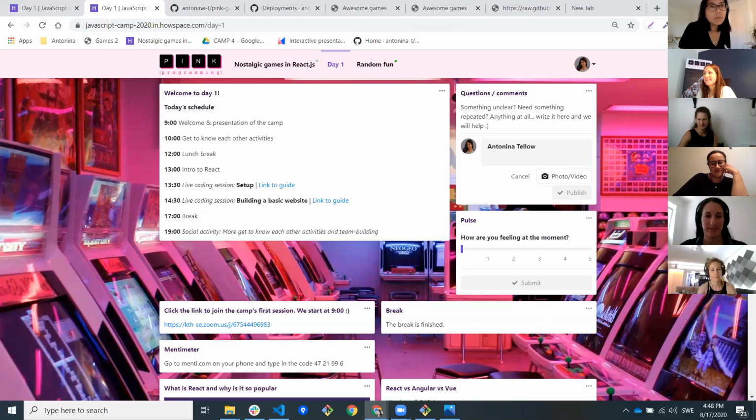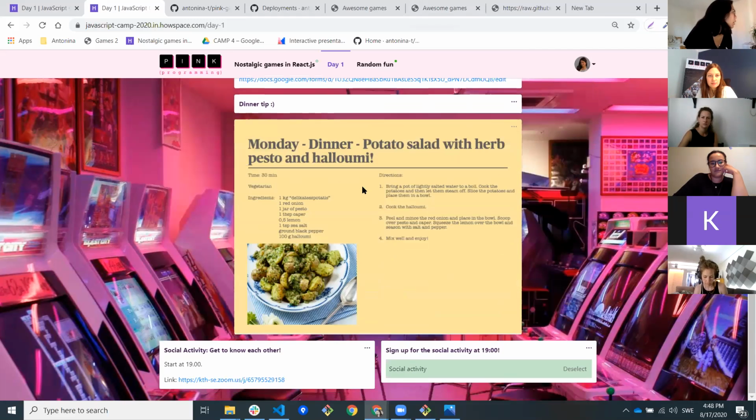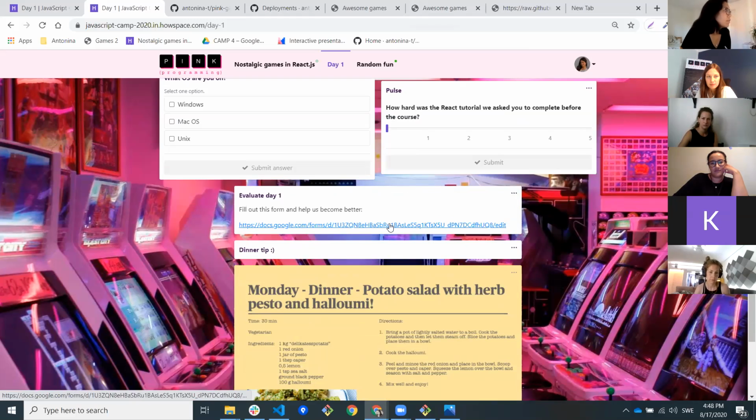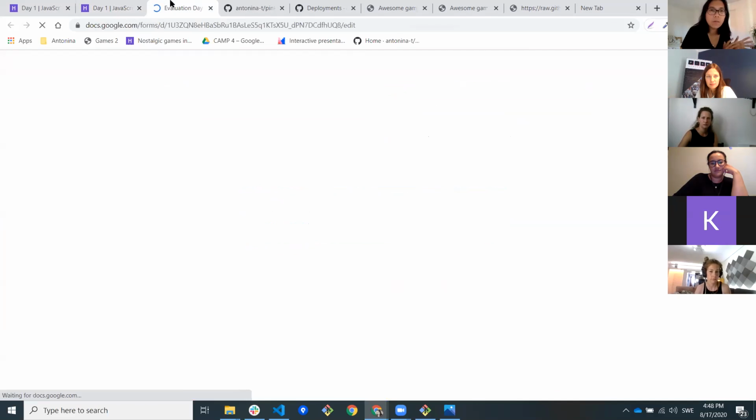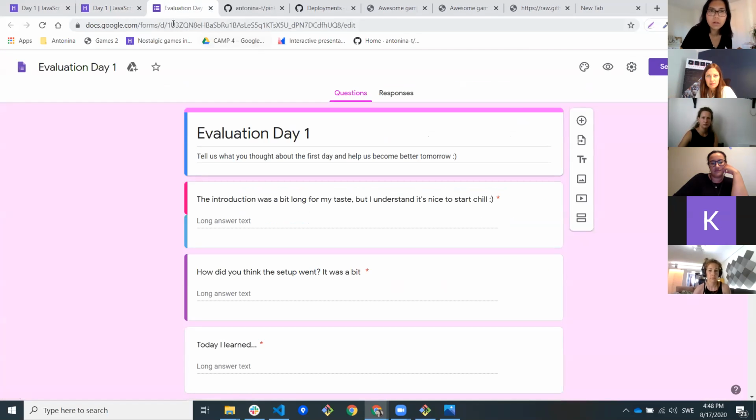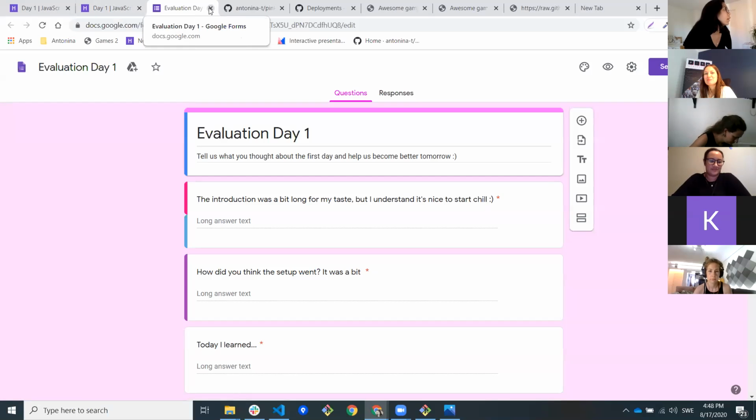I'm a little bit confused by this evaluation form. It doesn't seem to work properly. It's as if we are trying to create the form and not answer the form. It's the edit link and not the, yeah. We're going to replace the link. Okay, thanks.